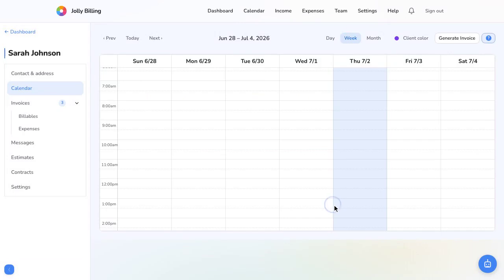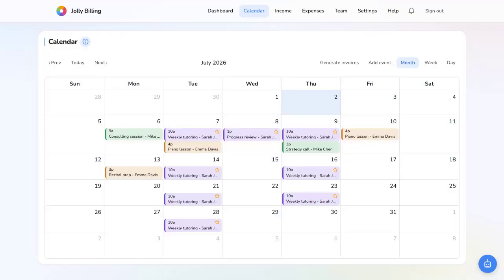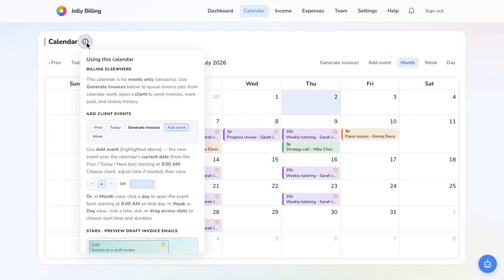On the Owner Calendar page, open the Calendar Guide popover from the header. It explains that billing happens elsewhere, how to add events, what the star and lock icons mean, and how recurring series edits work. Neither guide replaces hands-on practice, but they are handy when onboarding someone on your team.